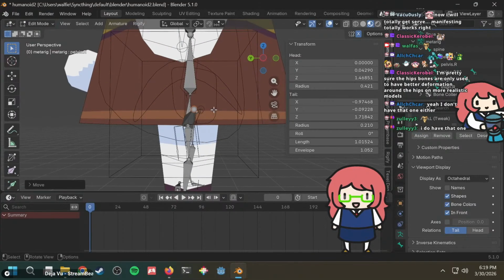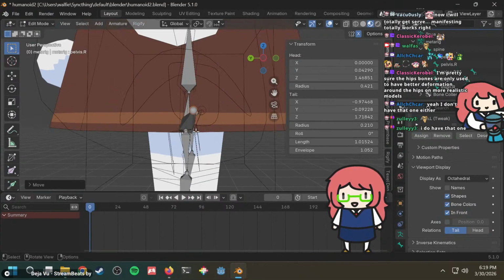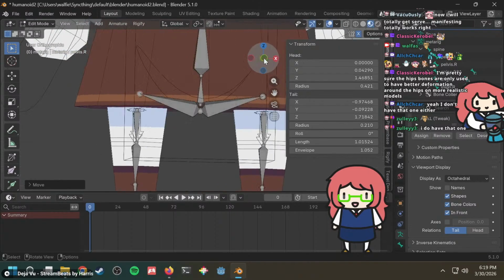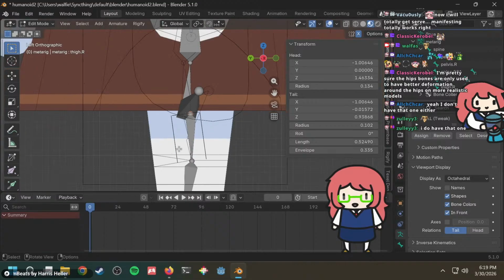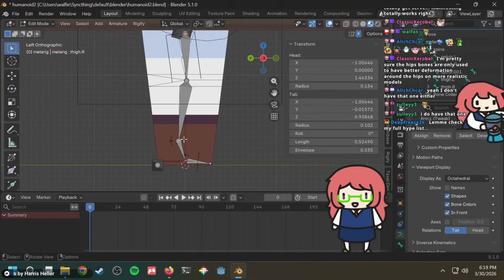I don't have that one either. Everyone's gonna get it. It's gonna happen. Gonna be like, whoa, what the? We got the emote. Let me check my full hype list. You can have every emote.